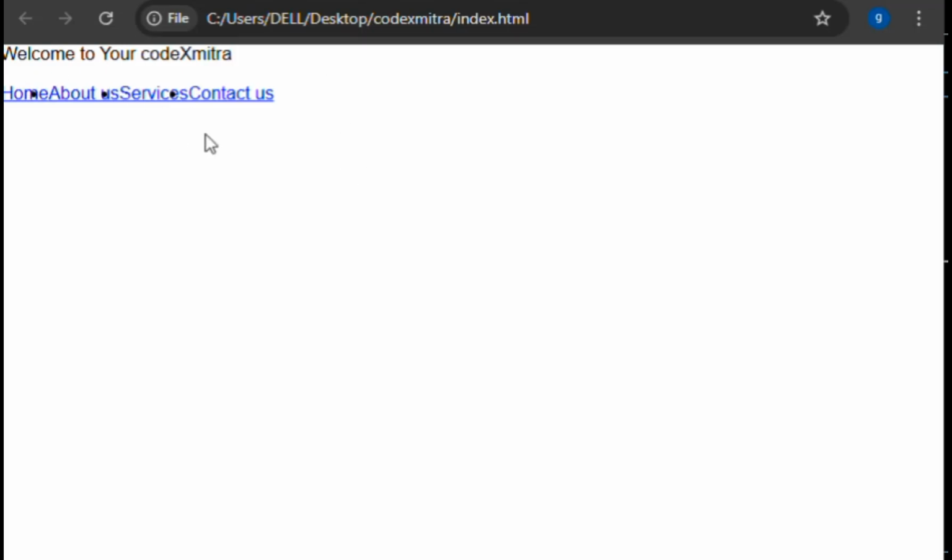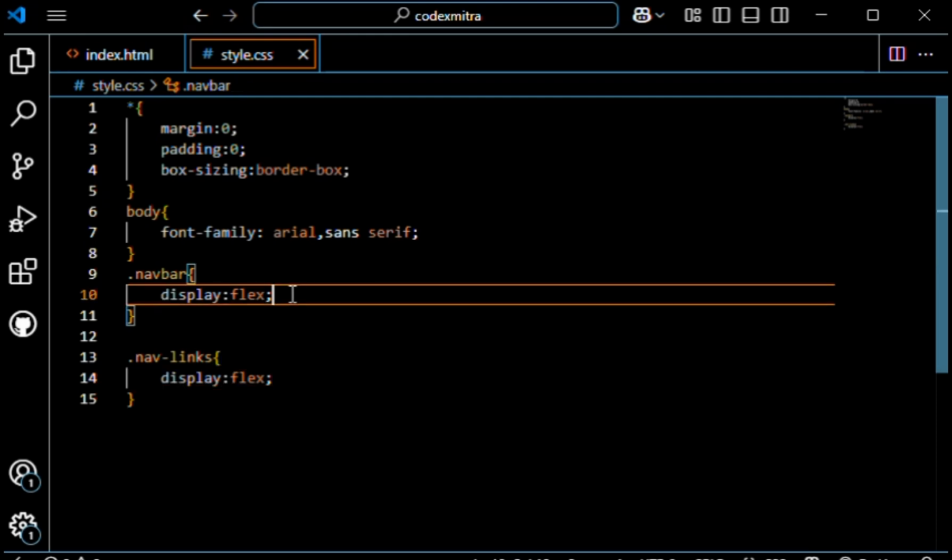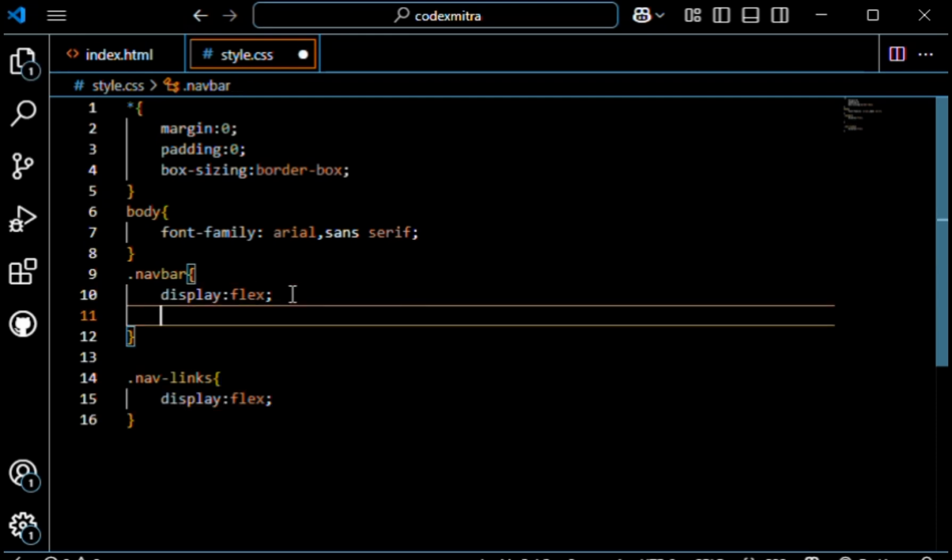Now here you can see in our browser that all the elements present inside that are coming in horizontal. So the display flex property enables a horizontal layout for the child elements in your browser. So let's go and give the properties for the navbar.